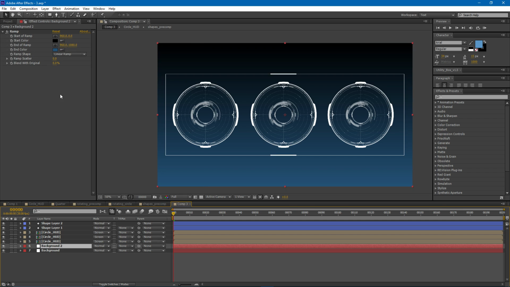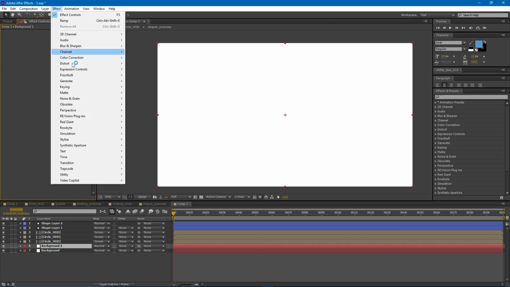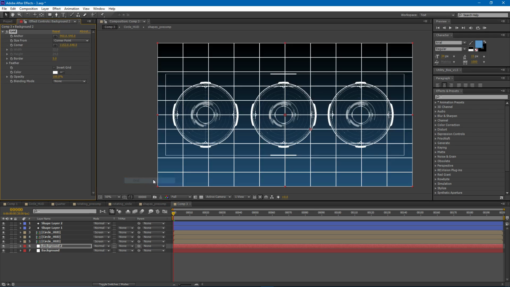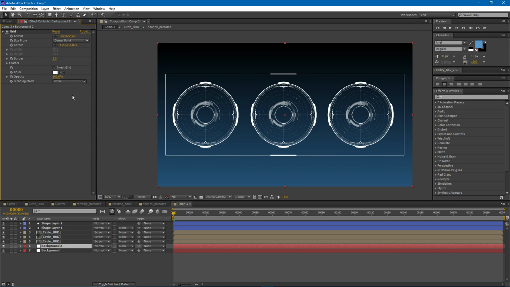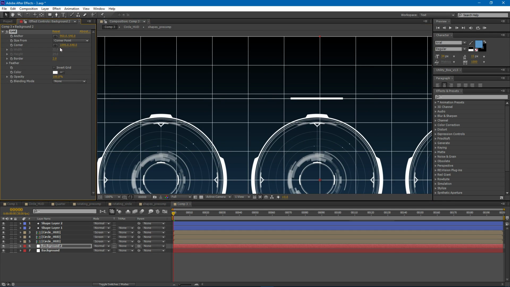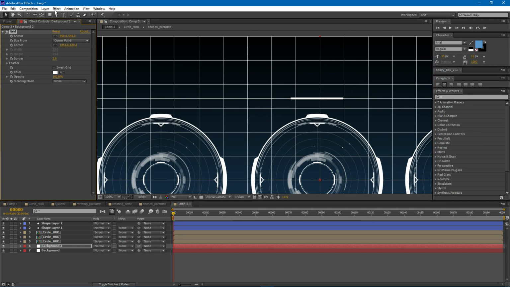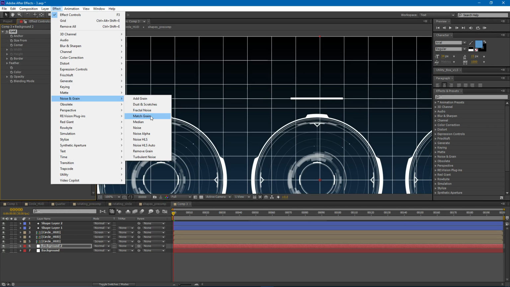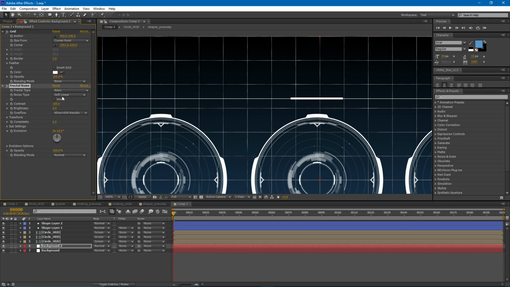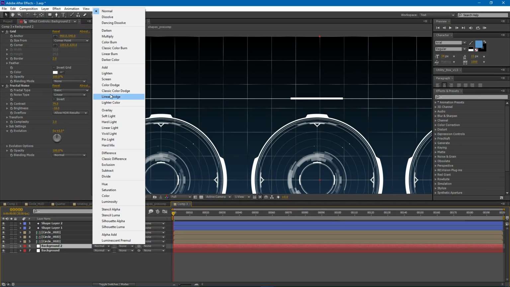Let's duplicate this background layer, and I'll get rid of the ramp and go to generate, and I'll add a grid to this, and I'll set the border to maybe a value of 2, and reshape this grid a bit, and also add a fractal noise effect, and I'll set the fractal noise to be linear and set the complexity to maybe 2, and this will just break up our grid a bit and create a more detailed look. And I'll set the background to be screen as well.